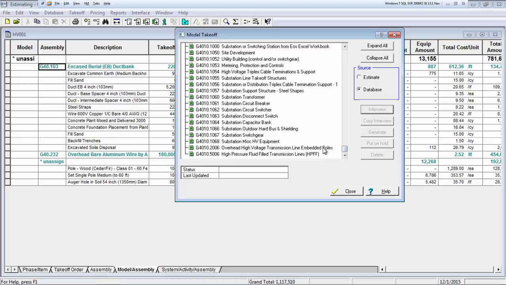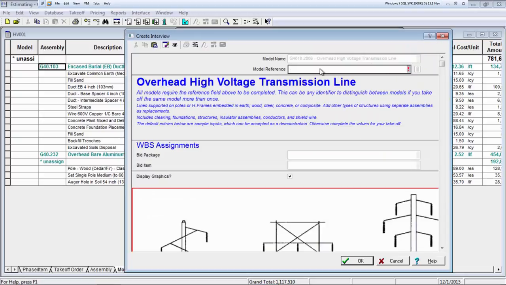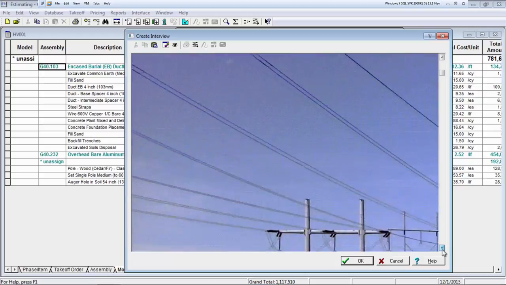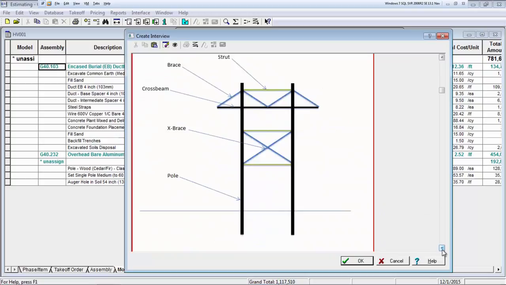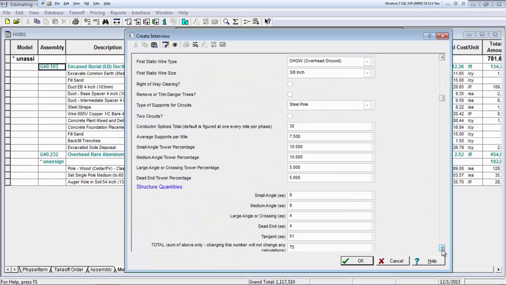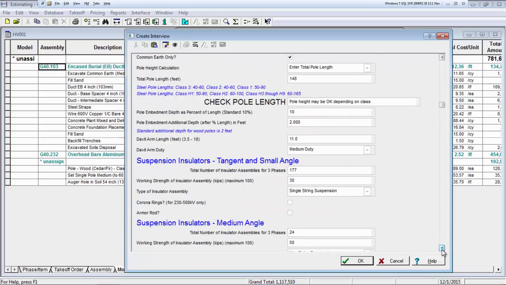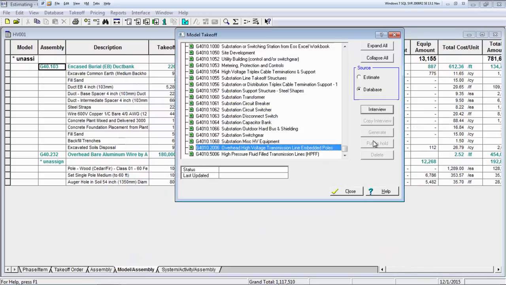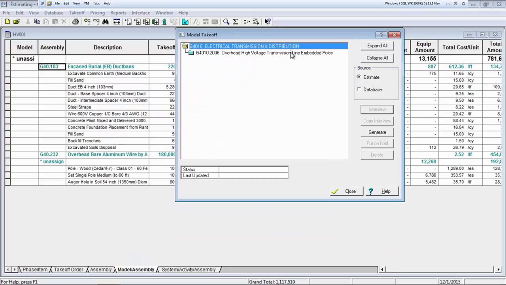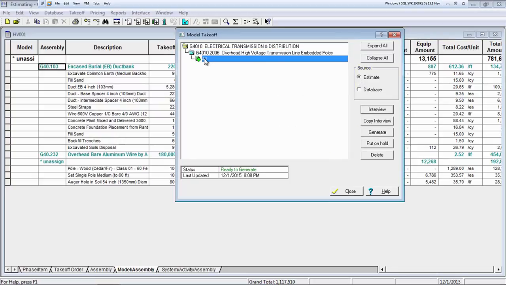Select the model you want to take off and click Interview. Enter a model reference. This will identify the model on the spreadsheet. Models in the High Voltage database include graphics to help you visualize their purpose and use. Fill out the rest of the interview section. When you finish, close the interview. Switch to the completed estimate model list and click Generate to generate the model to the spreadsheet.